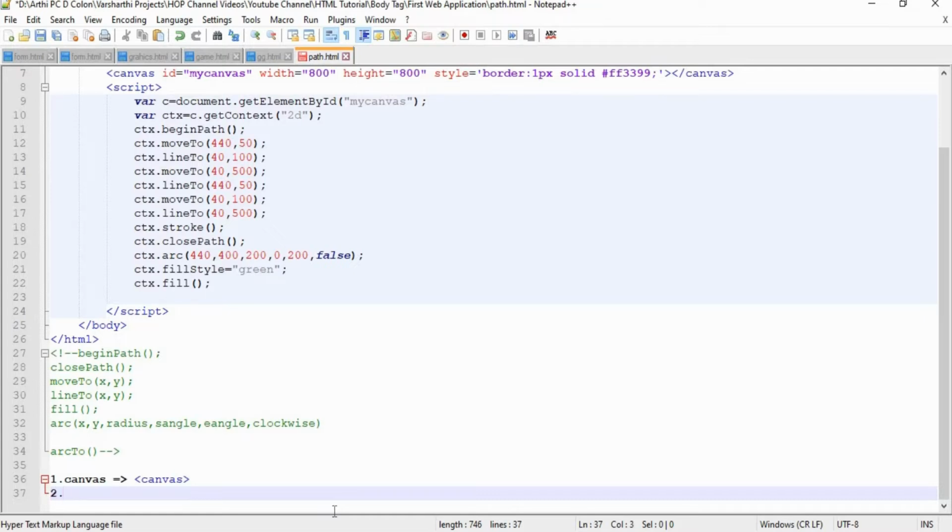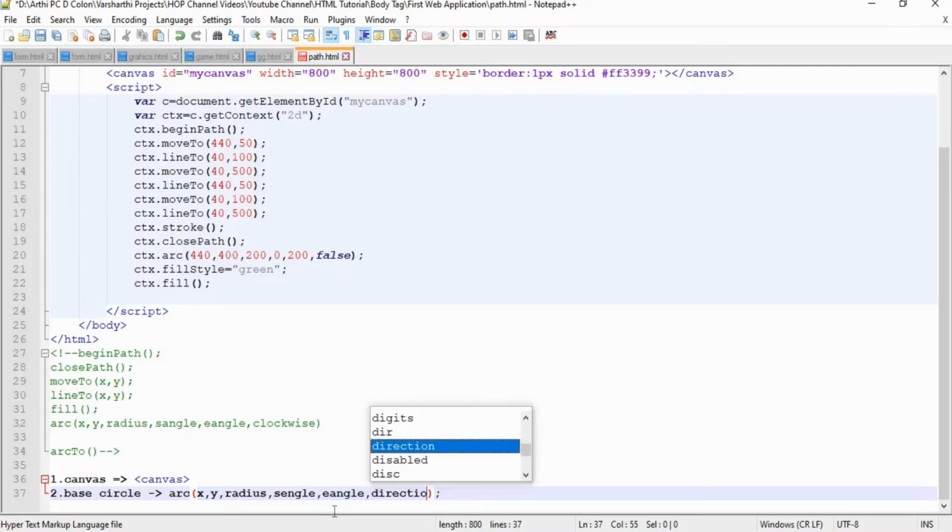The second step is to draw a circle, a base circle for your clock. To add a base circle we can use the arc function, with the parameters x and y values, the radius of the circle, starting angle and ending angle. If you want to specify the direction, you can specify it.